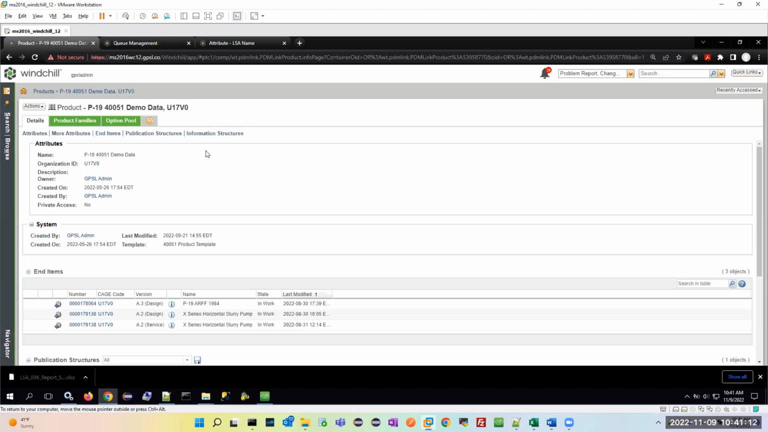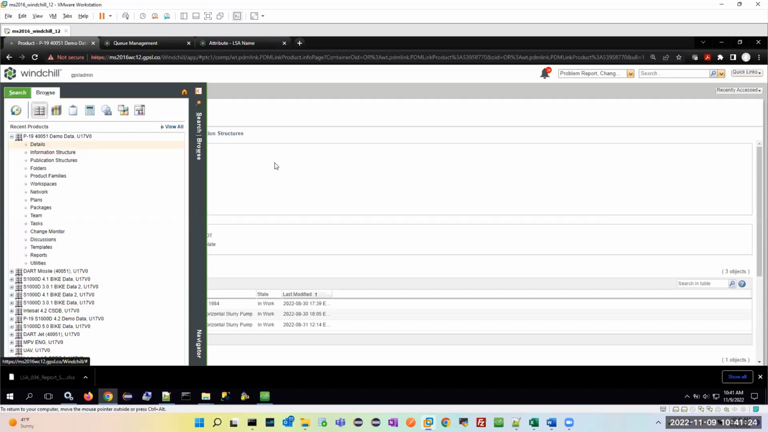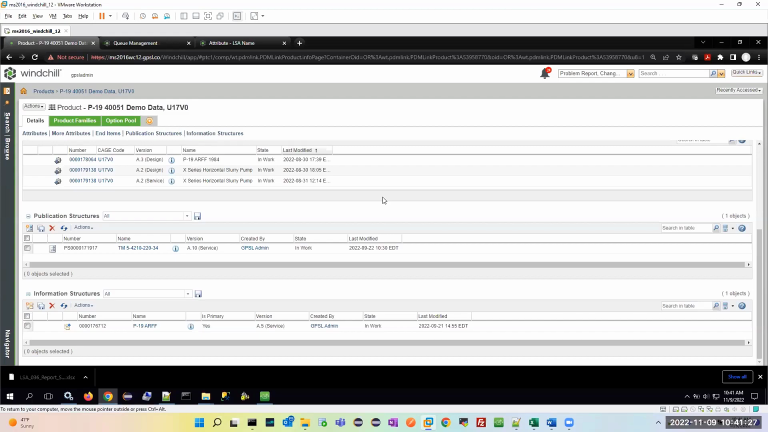So what we're looking at here is a container that's already been set up, a 40051 product. So here I've got my P19 product. And within that product, I can actually scroll down and see both publication structures and information structures. So the information structures are essentially a way for you to organize your technical content within this product using a work structure or functional breakdown.